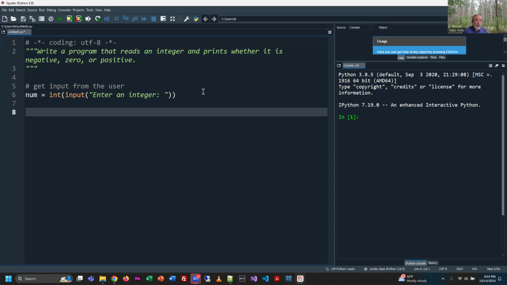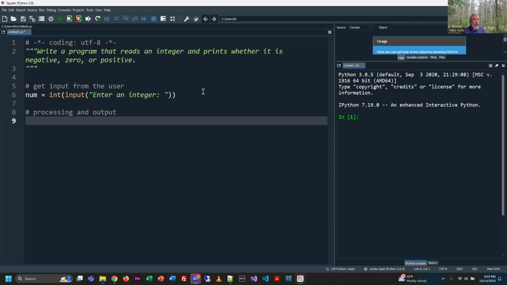But I'm taking the input and I'm converting it to an integer, storing it in a variable called num, and then we're going to process the output and put the results on the screen kind of in one step. So we're going to do the processing and output together. The processing will lead to the correct output. So let's have this discussion.